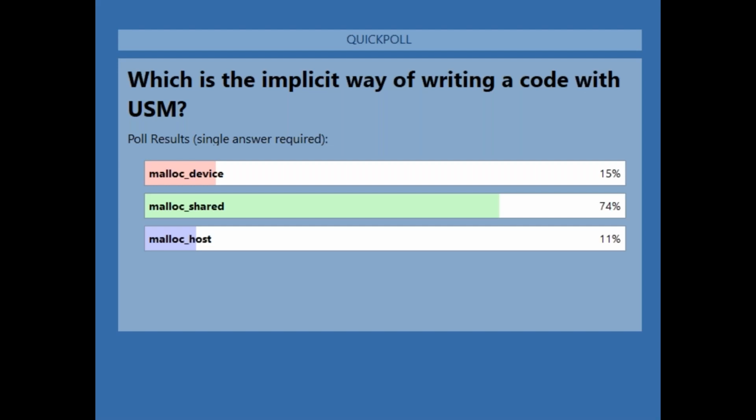Those of you who answered malloc host, that is also a correct answer, because both malloc shared and malloc host are implicit ways of writing USM. They take care of the memory transfer across host and device. And malloc device is the explicit way of writing USM. So I think most of you have given the correct answer. Yep, thanks.